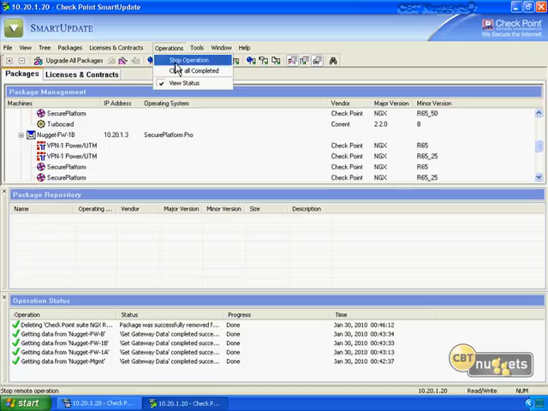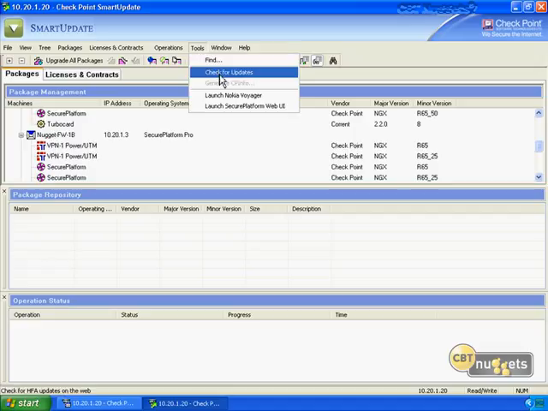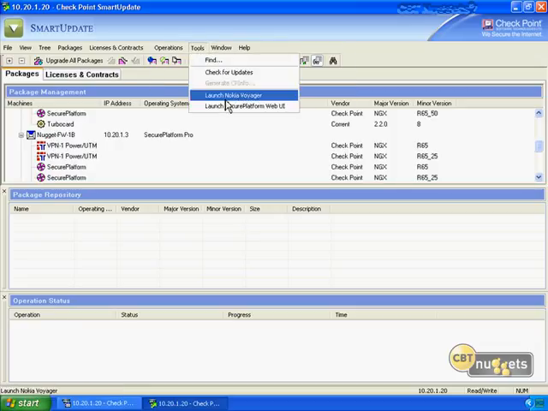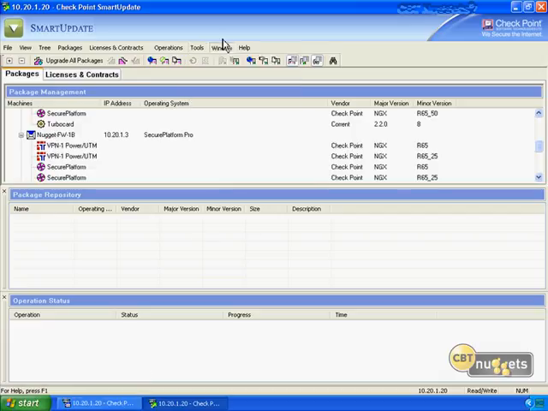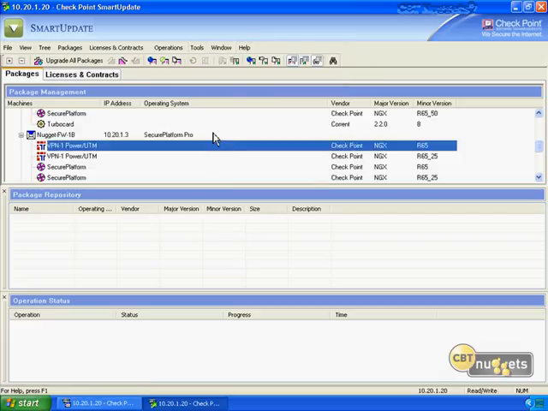Under Operations, we can clear all the completed operations. Down here is our Operations Status menu. So we'll tell it to clear that, and that gives us a blank slate again. And then under Tools, we can do Find and check for updates. We can launch the Nokia Voyager or the Secure Platform Web UI. This kind of menu right here is pretty standard and common, like our other GUI applications for Smart Update, for example. Under Help, that's pretty self-explanatory. If you get stuck on anything, that can help out as well.